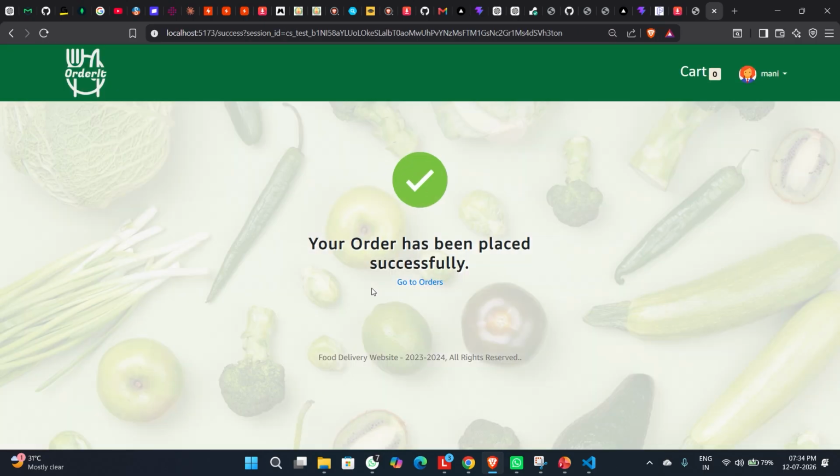The order is successful. When payment is successful, the cart is cleared and the order is created. A success message is displayed. Order details are saved in the order collection. Finally, MongoDB verification. I verify the database. Here you can see collections such as users, restaurants, menus, food items, carts, orders, and coupons. Whenever a user performs an action, the corresponding data is stored in MongoDB Atlas.